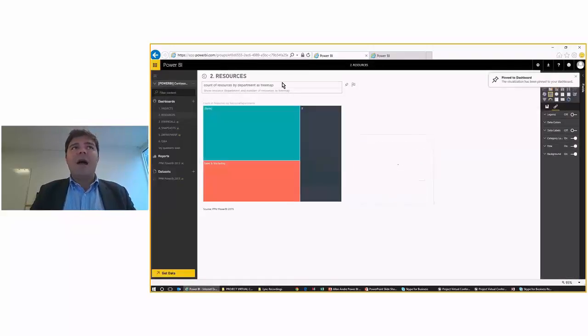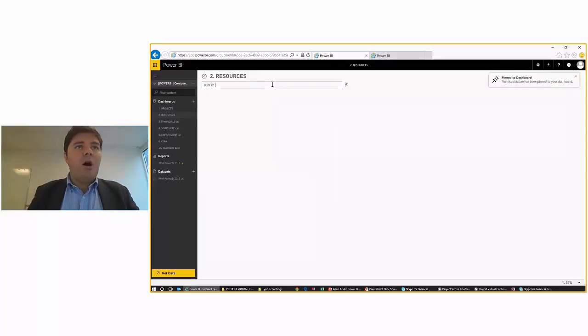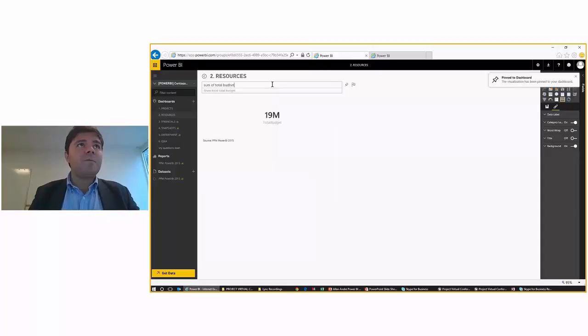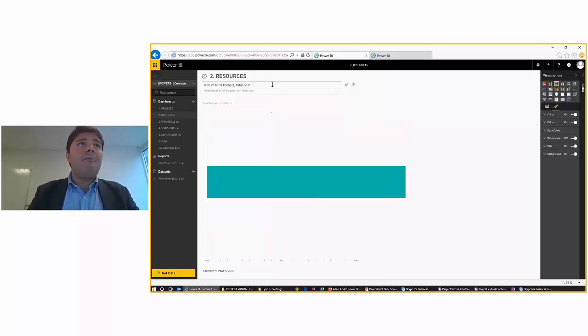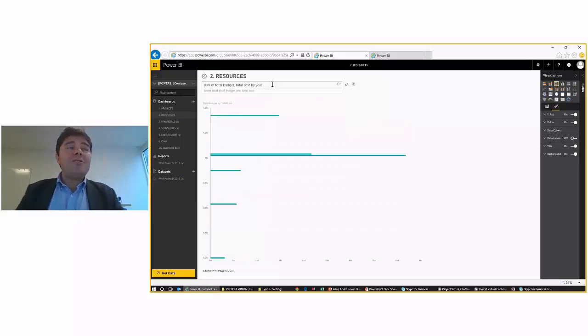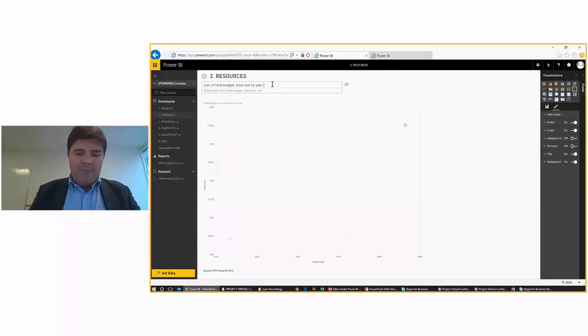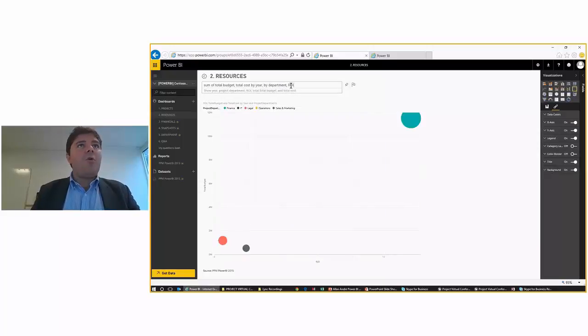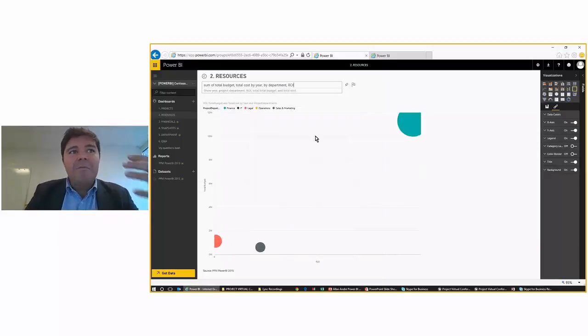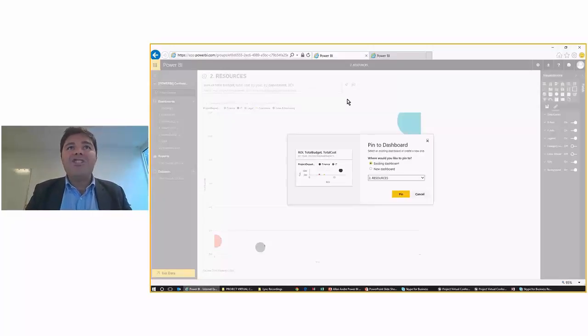So another sample is, I want to see, for example, budget data. So sum of total budget, total cost by year. So when you start doing this, you can actually see maybe by department, everything you're adding, or maybe I can see ROI. So look at this. You start adding information, and then the tool will show you. So maybe not department. Let me pin the department and change departments to projects. So you can understand your data.